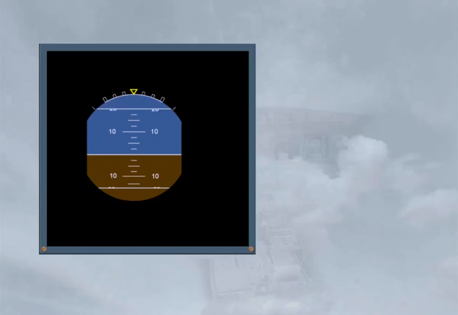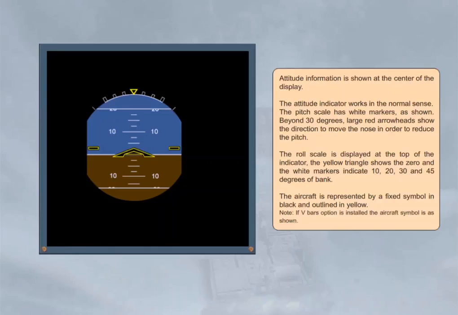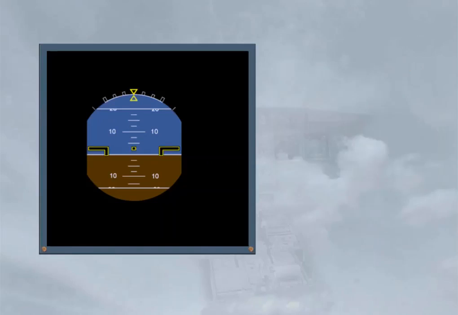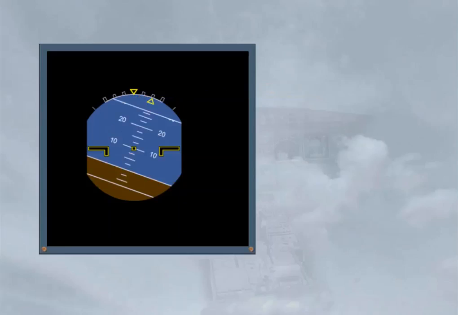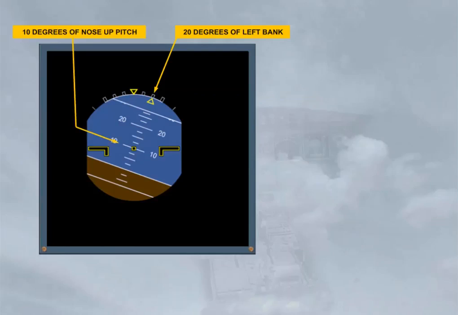The aircraft is represented by a fixed symbol in black and outlined in yellow. Note: if V-bar's option is installed, the aircraft symbol is as shown. The roll index triangle moves against the white fixed scale, showing the current bank angle. In this example, the aircraft is in a 20 degrees bank turn to the left, with the nose up pitch attitude of 10 degrees.